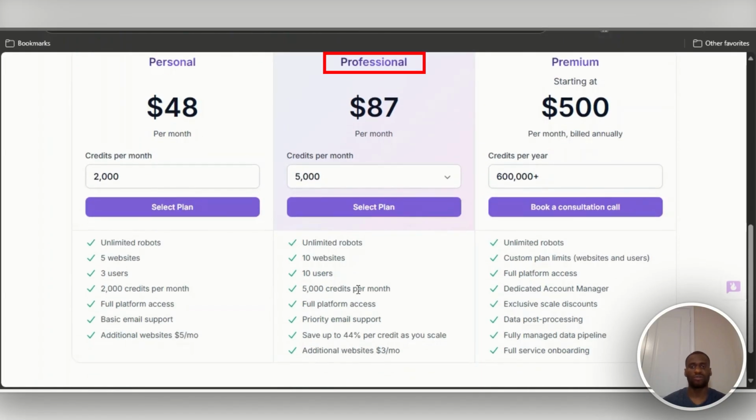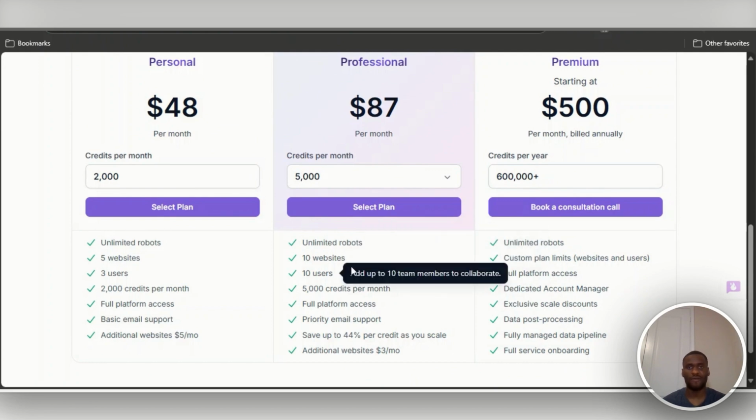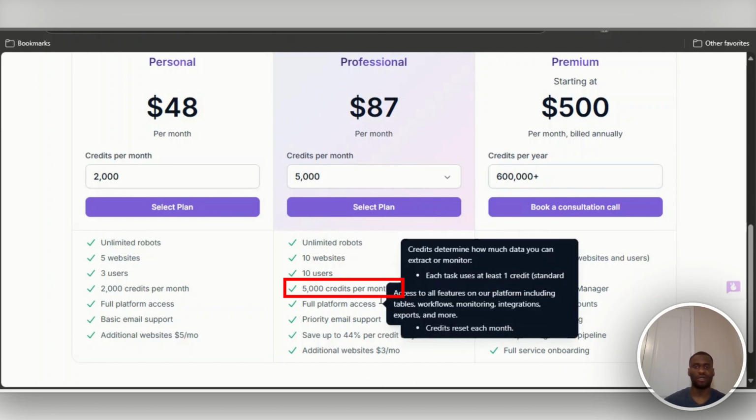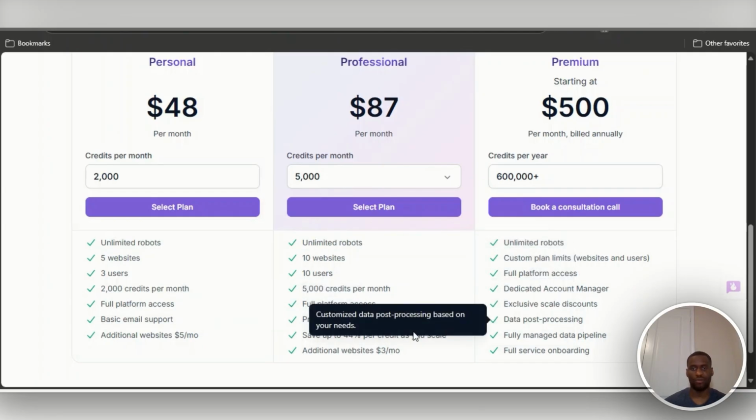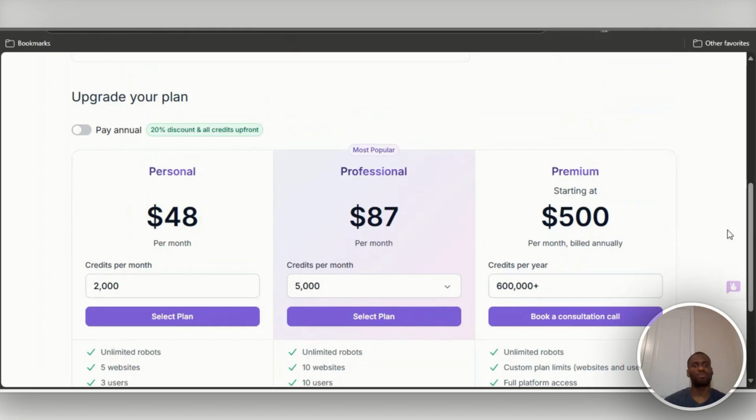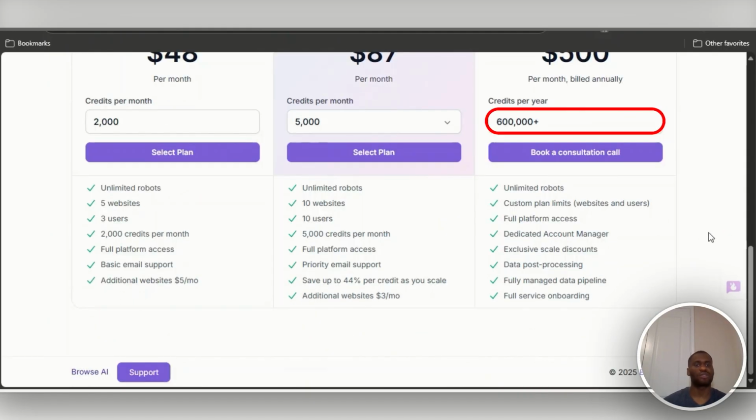You also get the professional plan, where you get unlimited robots, you get 10 websites. This is the amount of websites you can go with per month. 5,000 credits per month. Same thing you get here with the full platform access, additional websites for $3 a month. And then you get the premium, which gives you up to 600,000 credits per year, pretty much full platform access and everything.